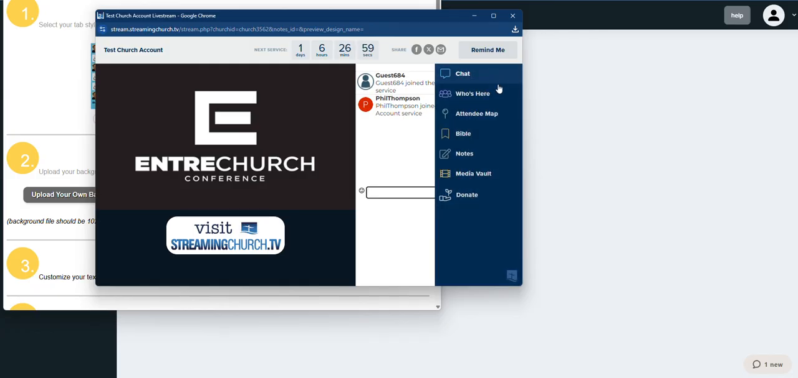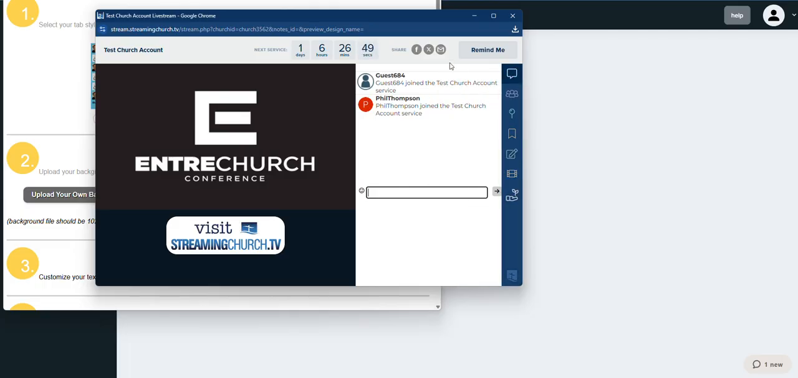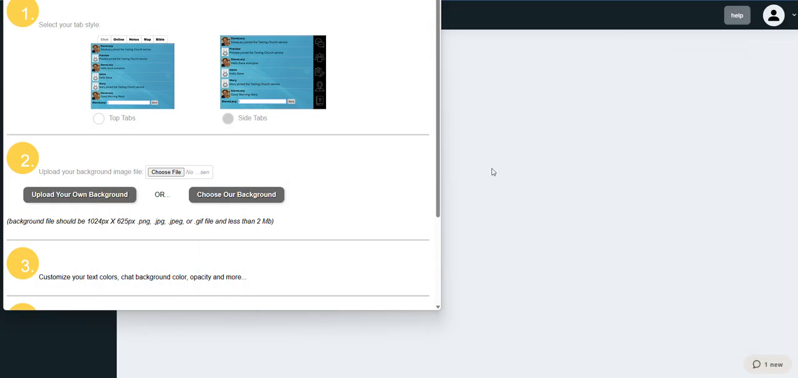But you have chat, you have who's here on the chat when you're streaming, the attendee map, the Bible, the notes. You have access to a media vault, your own media vault. People can donate. All right, so that gives you an idea. This is what it looks like right now. It's a standard design we chose. So what do you do here?